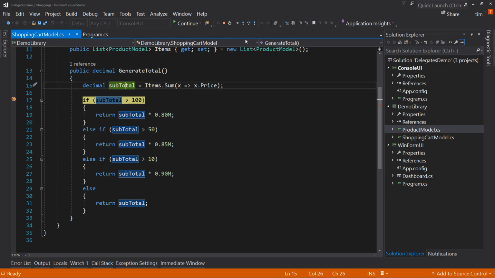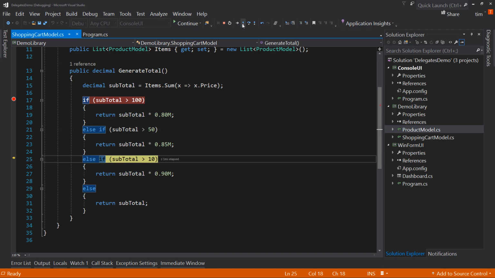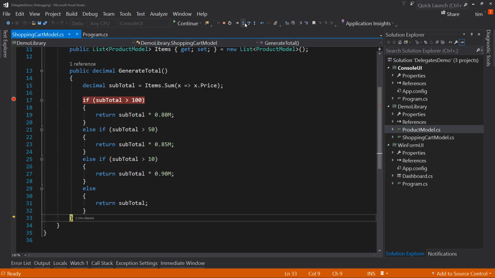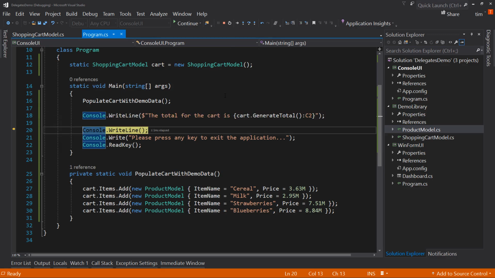Now, if we step into our code using F11 or the step into button right here, where my mouse is, it will step over the first if because it's not greater than 100, over the next if, and into the third one. So it says, okay, subtotal times 0.9, and returns right away, which means now it will write out to the console. And I'm not putting that into a variable first, which is kind of a shorthand, which doesn't allow me to debug as easily, but it is fewer lines of code.